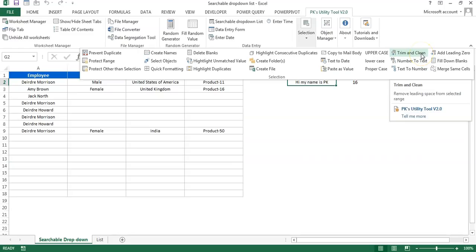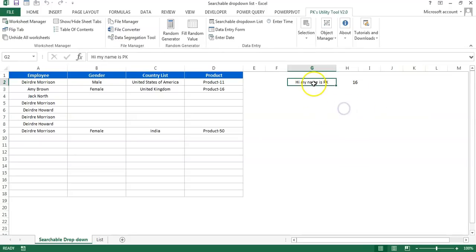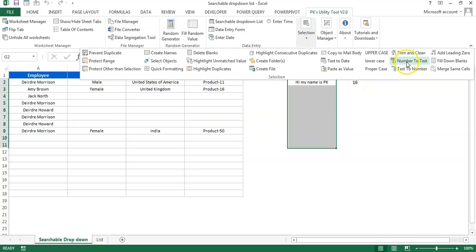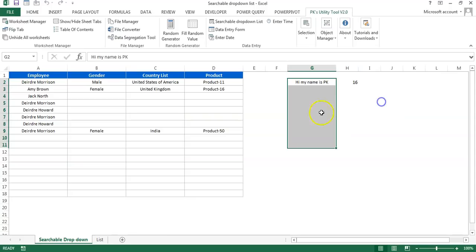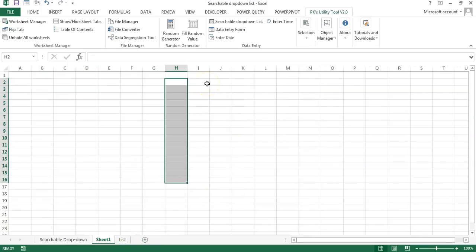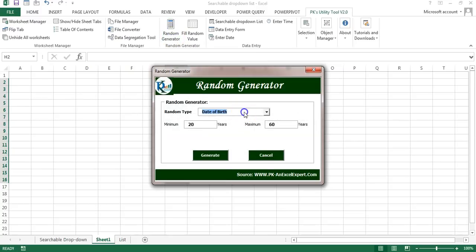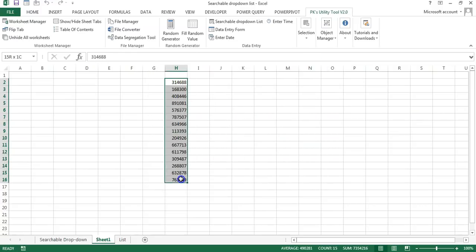This is just like the trim function which we use in Excel, but you don't need to put the trim function manually. You just need to select your range and click on this button. It will trim automatically. Now the next is number to tags. So let me add one worksheet here and create some numbers. In place of numbers, I'll create, let's say, employee codes. Click on generate. So we have some employee codes here.